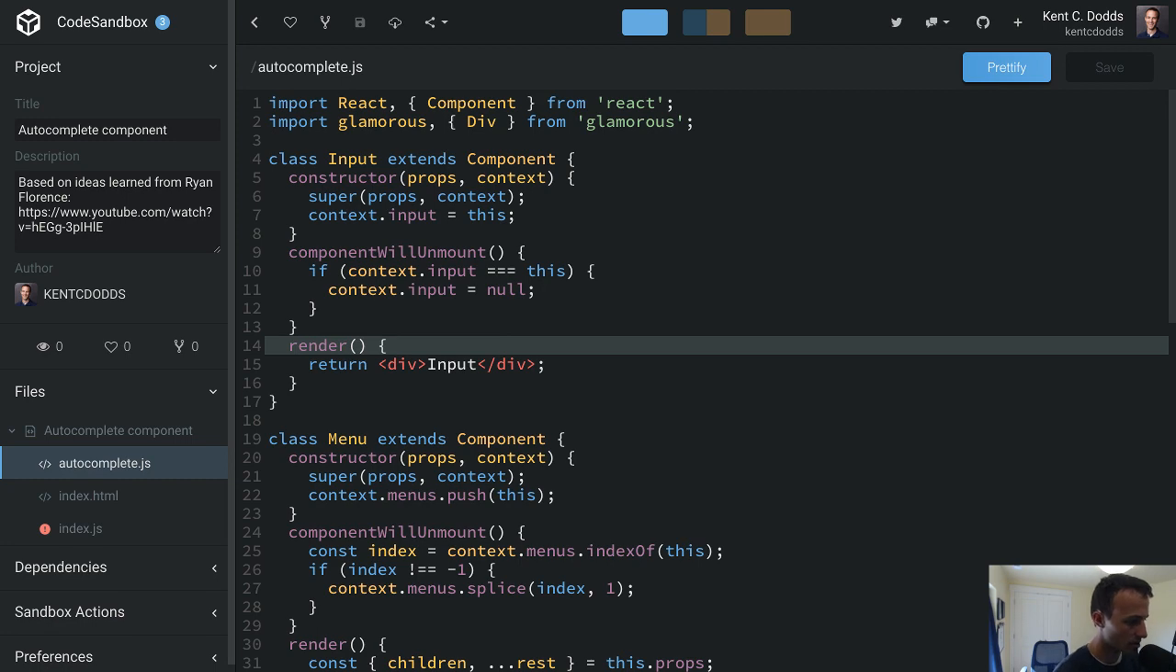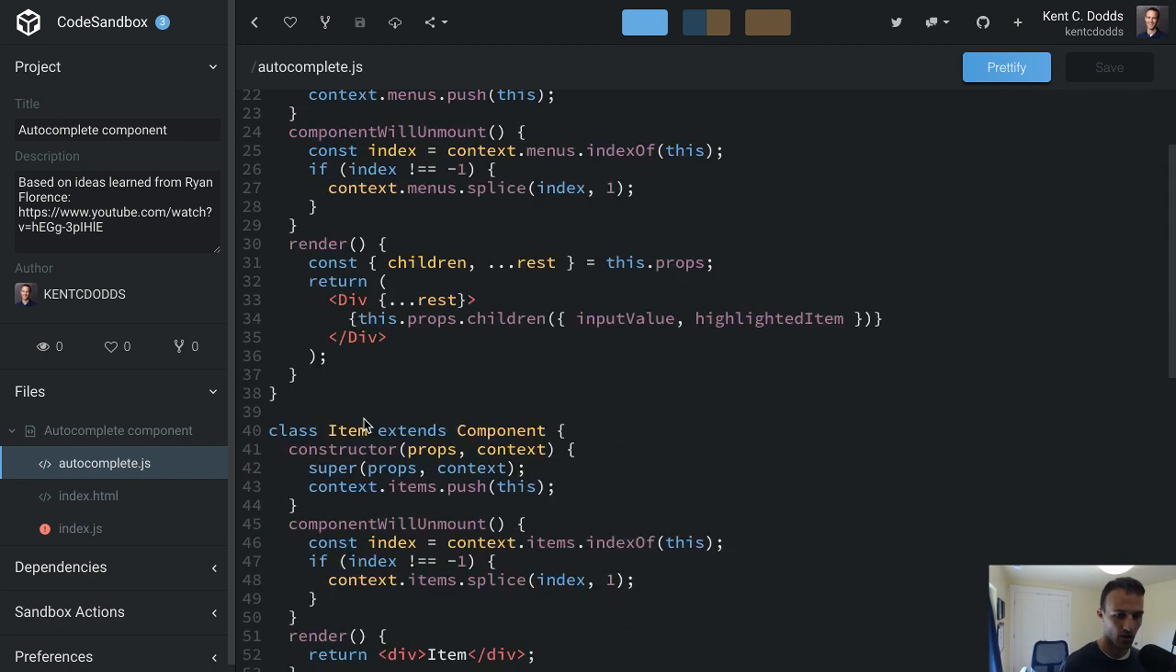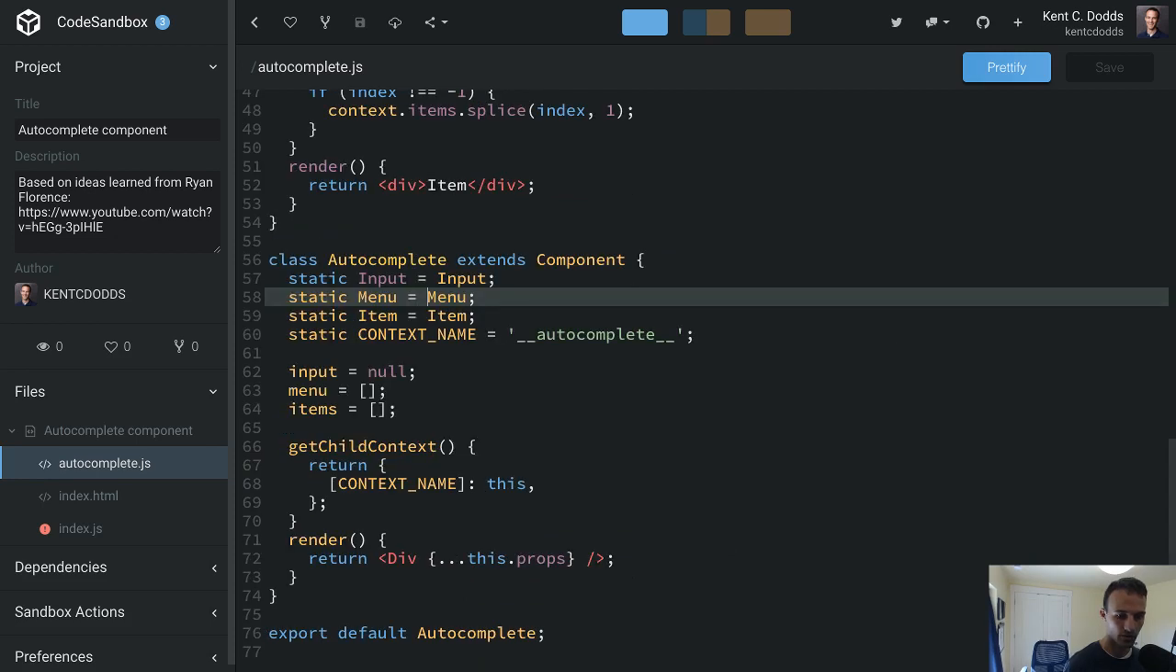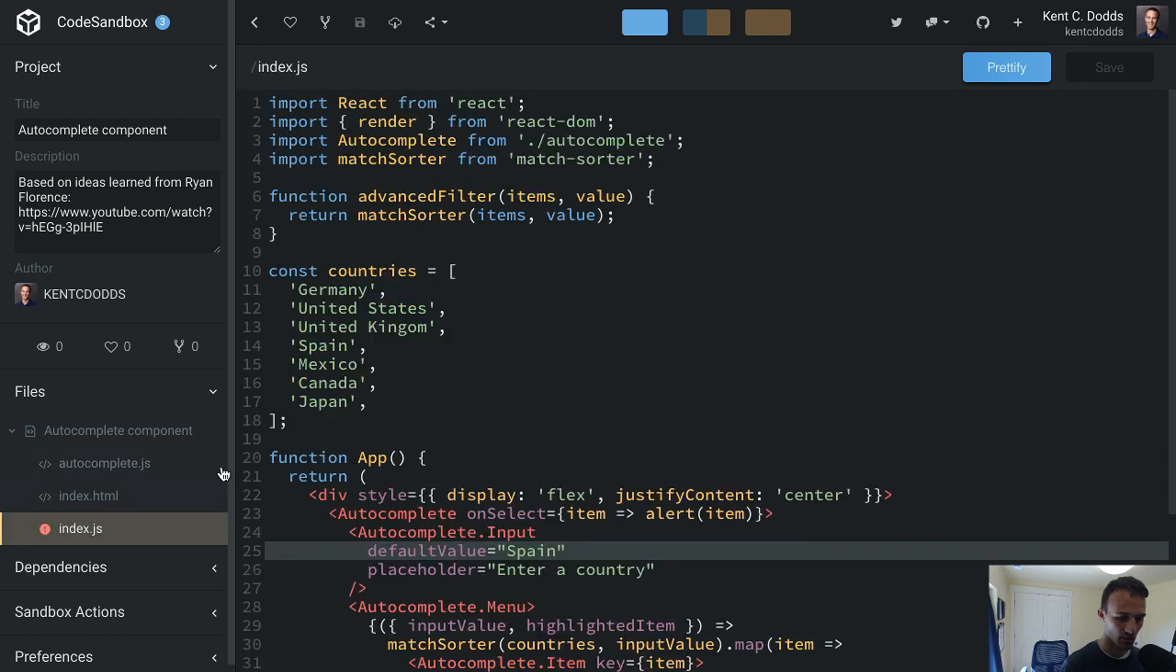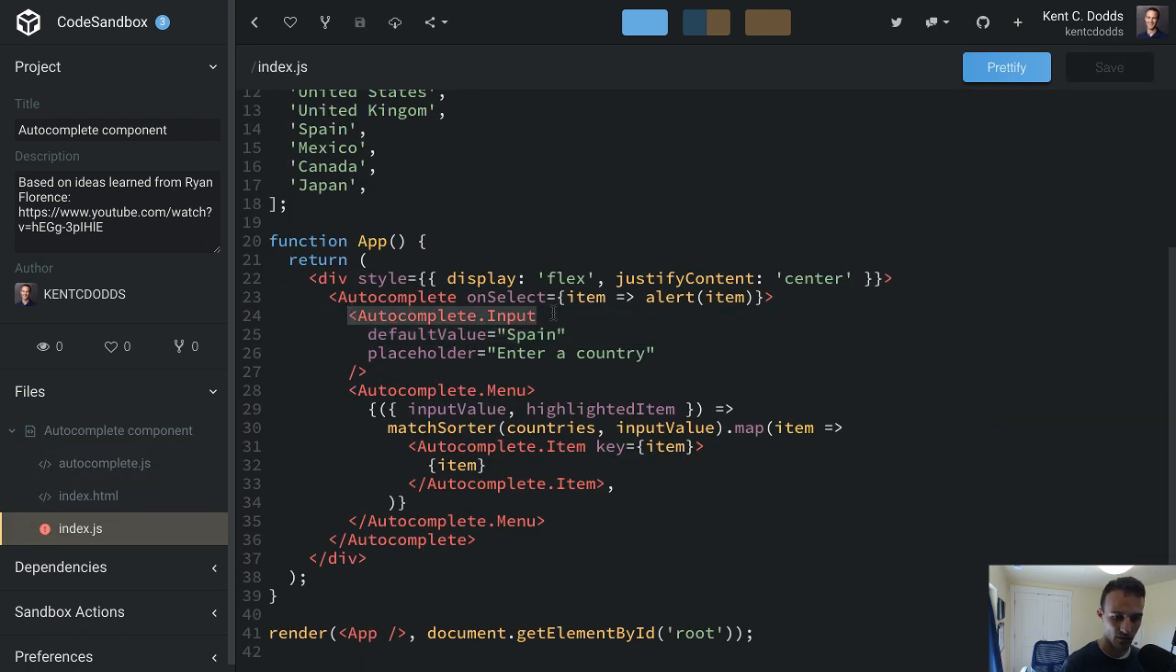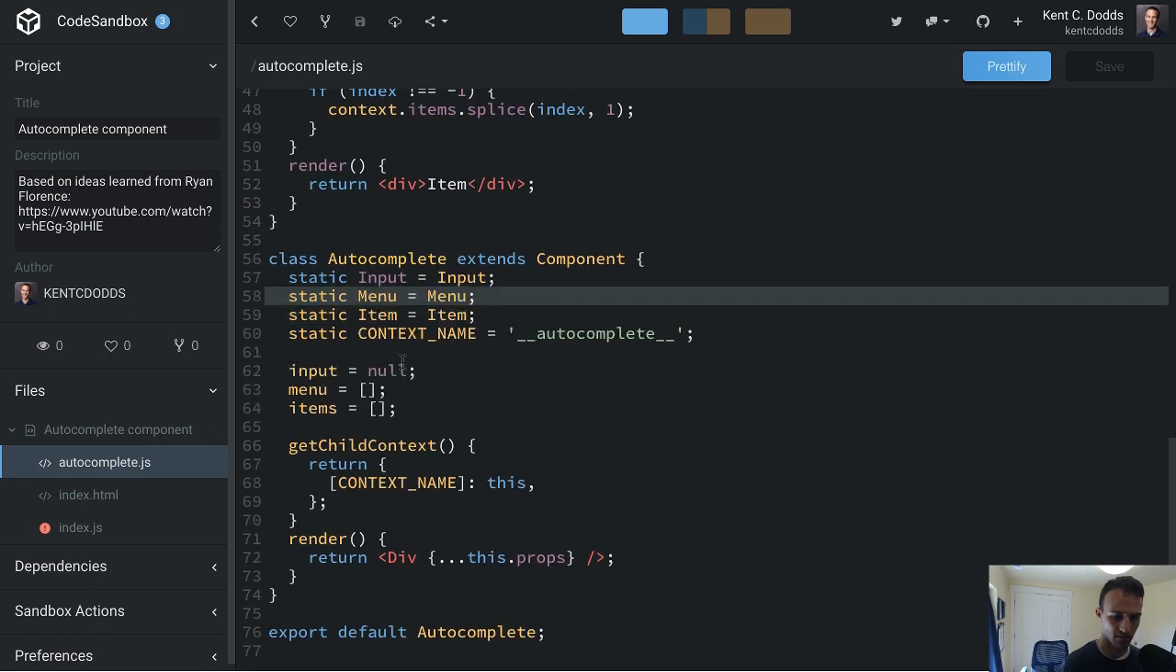So Magic Spawn is asking why I don't need to use new, like to create a new instance of this. It's because each autocomplete doesn't actually have instances of these things. The instances are coming from when I create them here, and so I'm putting them on static so I can access them off of autocomplete directly. So I'm creating instances here. This is just exposing those things.